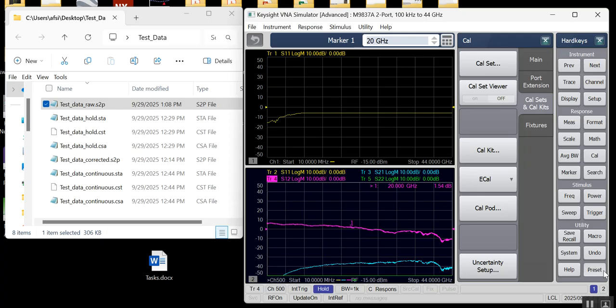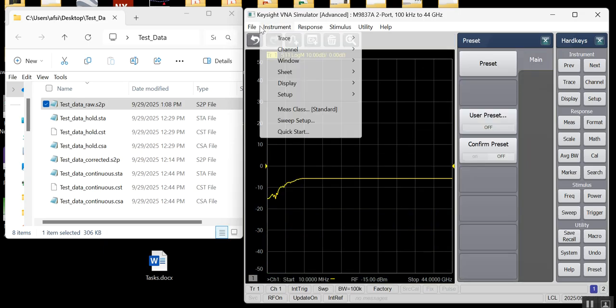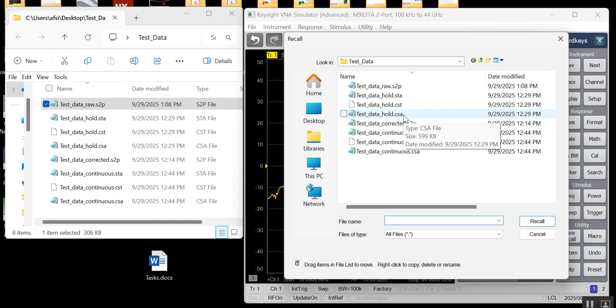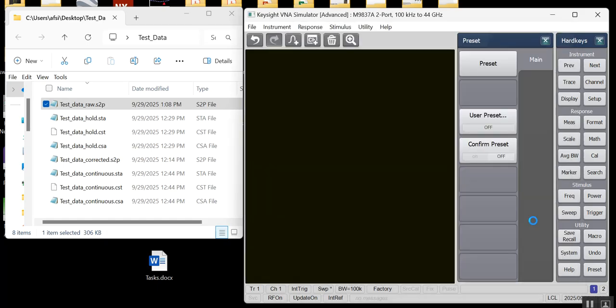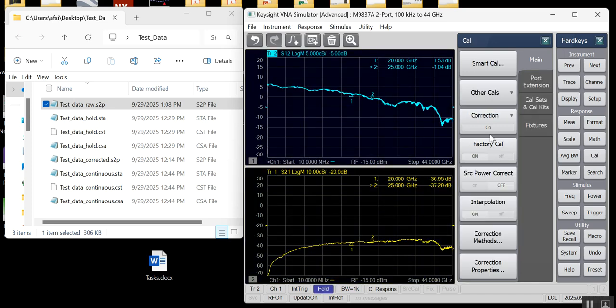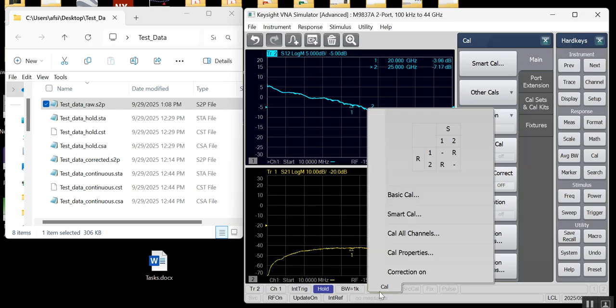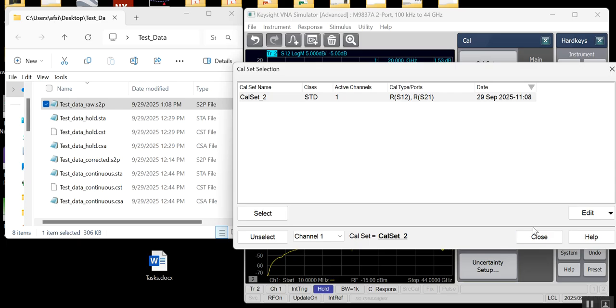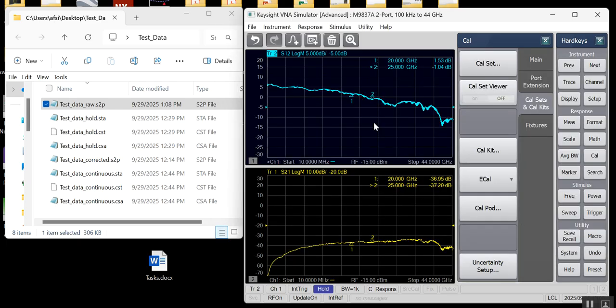So again, the main recommendation, unless you're pulling it into some other tool, is to put it in hold and recall it as a CSA. This method is what we would recommend. You have all the data. You can do cal on and off, in either menu, correction on. Your CalSet comes in with it. And then if you're going to be pulling it into ADS, you can go from here and save this data as an SNP file. And that's it.